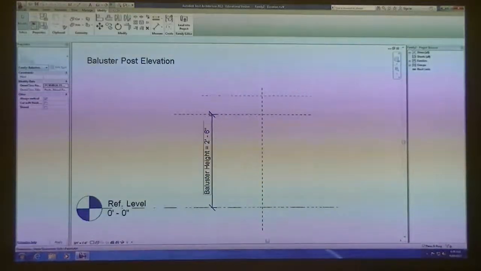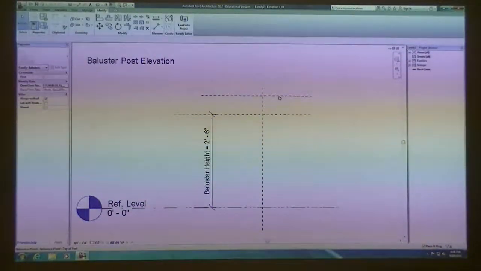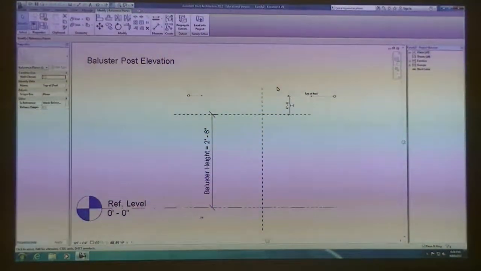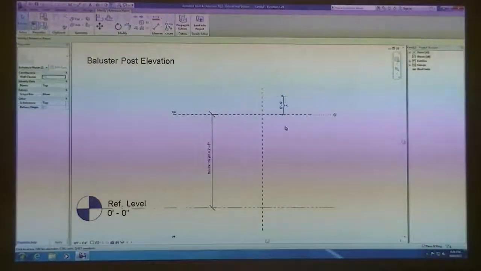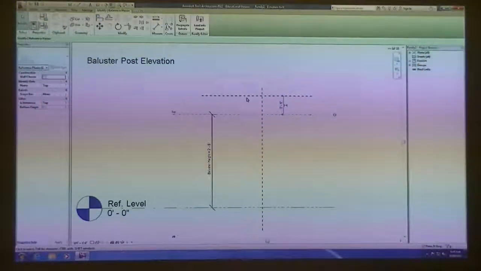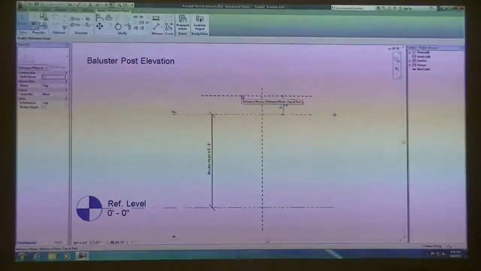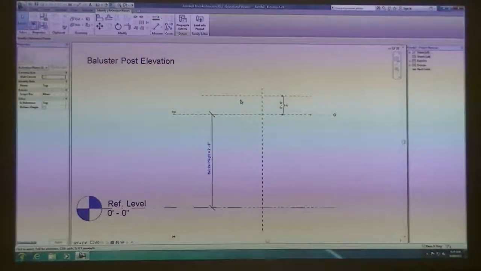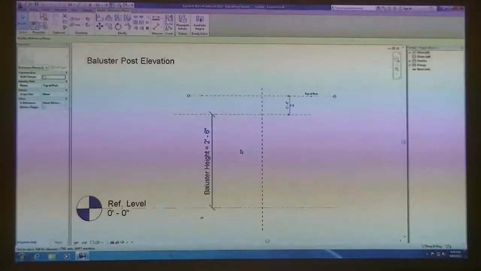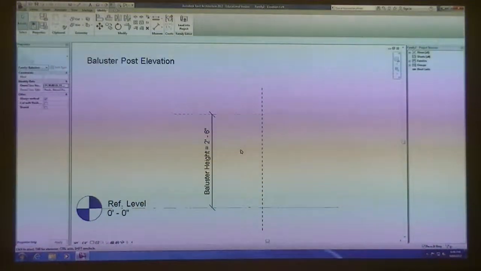So we can keep this at a particular height. This other one that's up here at the top, even though it says top of post, is also the top. It's kind of confusing at the moment, and I'm not going to get into the difference of these two right now, but I'm going to delete the one that says top of post and just keep the one where it says baluster height.